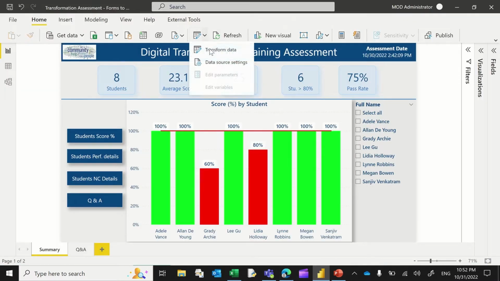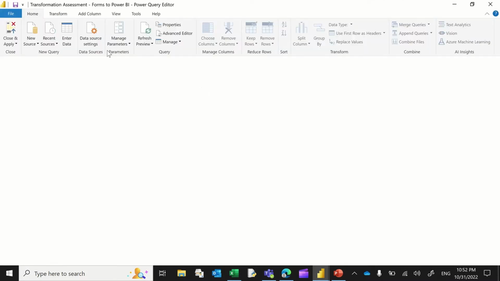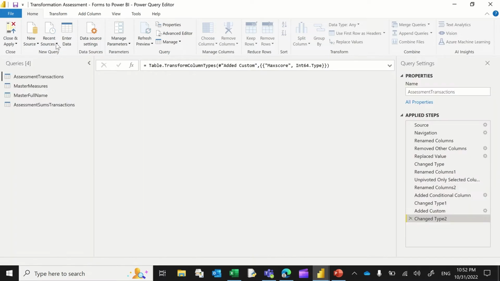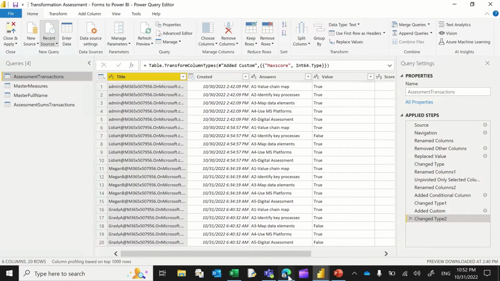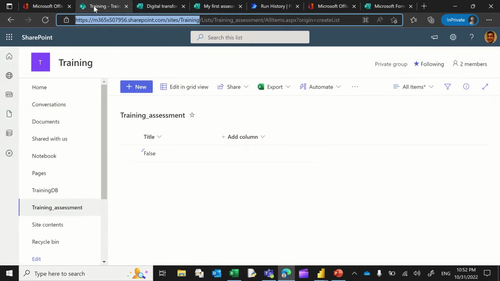I'm going to come back to this in a second, but I want to see my sources. So I'm just going to go over here and look at this. This is assessment. It is a site called assessment. Okay, so I'm going to go back up here and go to SharePoint.